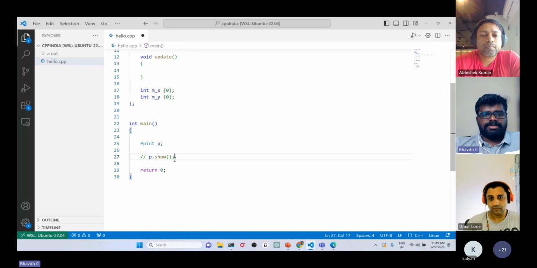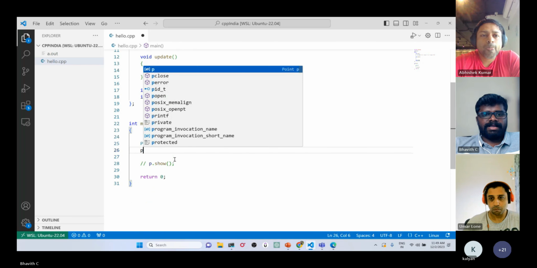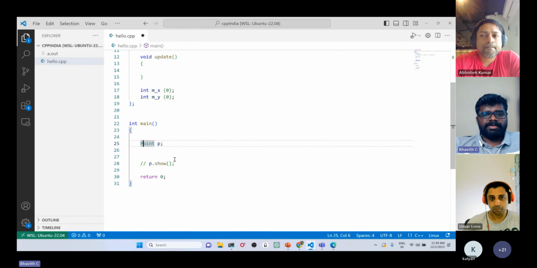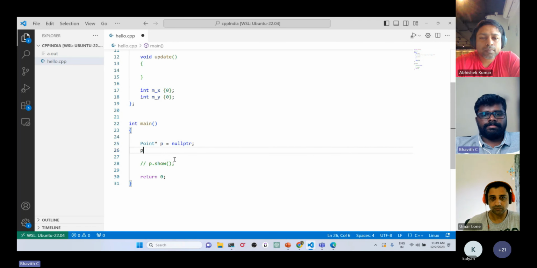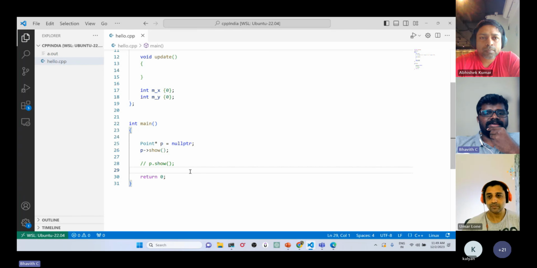Now what I'll do is say p, maybe let me try to allocate on the heap. Instead of allocating on the heap, I'll simply say null. I'll call this show. Can anybody let me know what is the result of this one? What is the output of this?